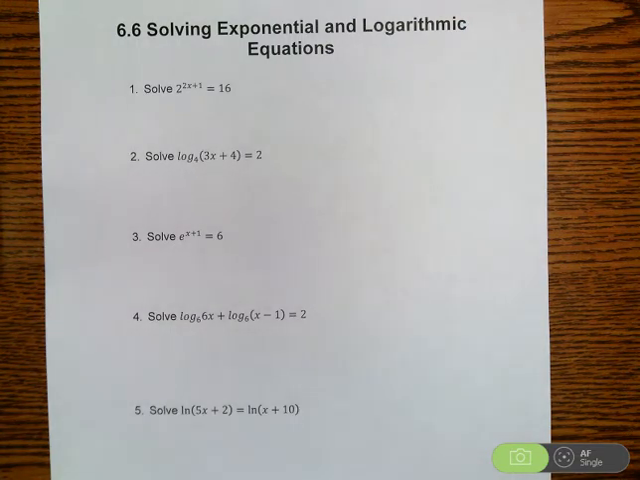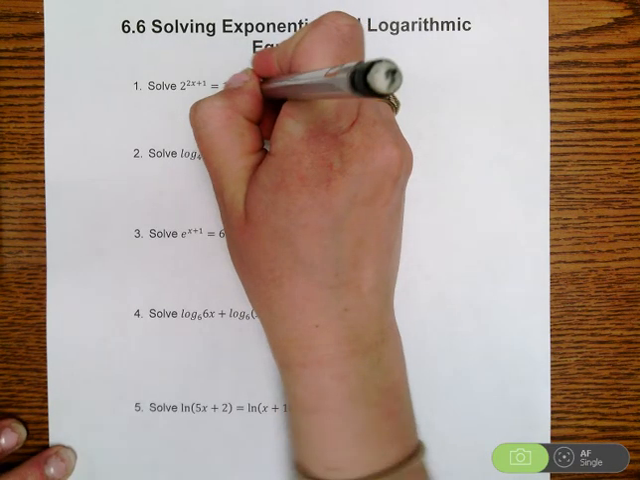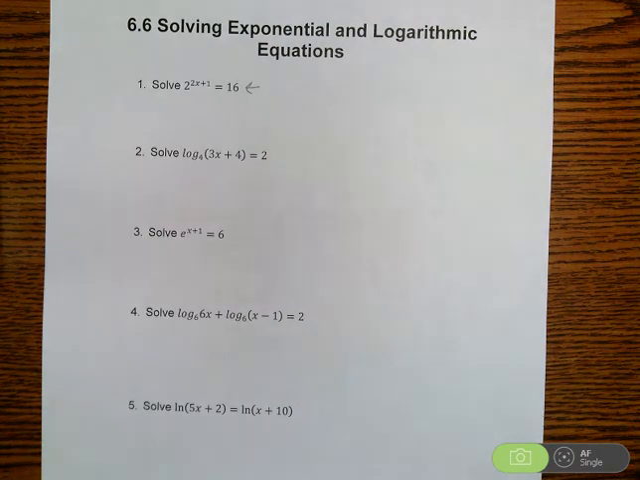All right, hello humans. This is section 6.6, which is solving exponential and logarithmic equations. There are a couple different ways you can do this, and I'll go through all of those different ways here. On number one here, you see that you have an exponential. So you can do one of two things. You can change it to a logarithm and try to solve it that way, but I don't recommend that.